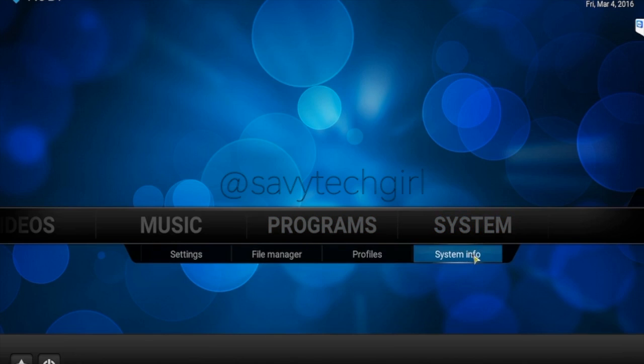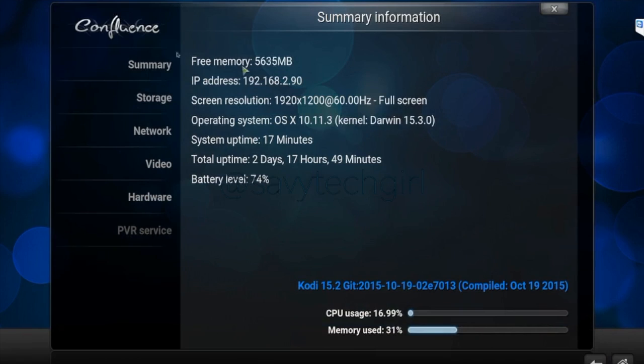So you've got System information, which simply is telling you exactly what's going on with the system that you're using. I'm using a Mac right now, so it says that here, operating system OS X. If you're using Raspberry Pi, it would put that in there. If you're using Windows, it would put that in there. I brought my system up for 17 minutes this morning, and total uptime on the Kodi is 2 days, 17 hours. I reinstalled a lot, so that's why. And my battery level right now is 74%. So that's simply just my system information.